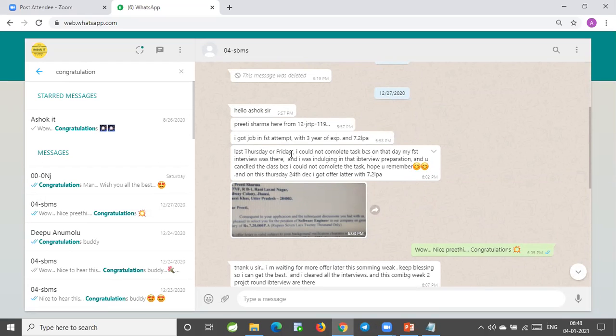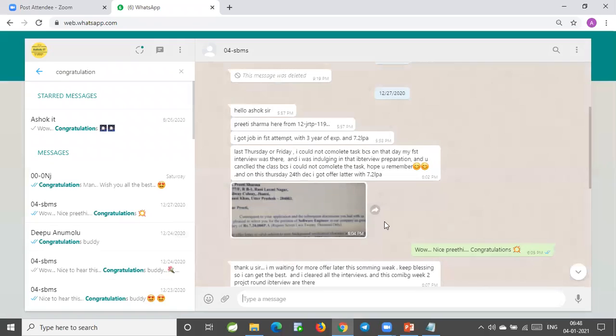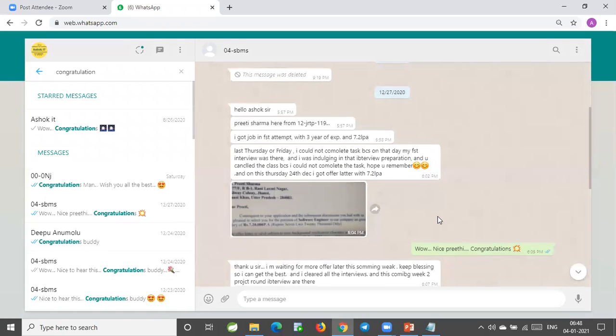Last Thursday or Friday, I could not complete the task because my first interview was that day, and I was busy with interview preparation and cancelled the class. Hope you remember, on this Thursday, 24th December, I got an offer letter with a 7.2 lakhs package. She has shared her offer letter also. She is from my current project batch, 12J RTP.